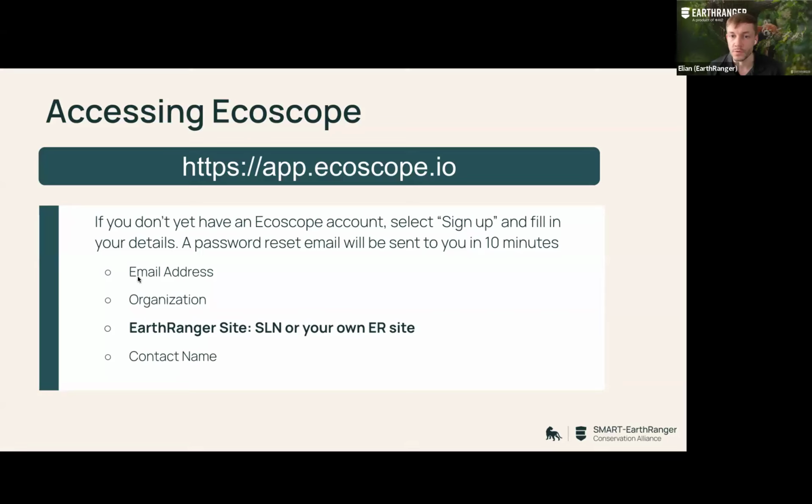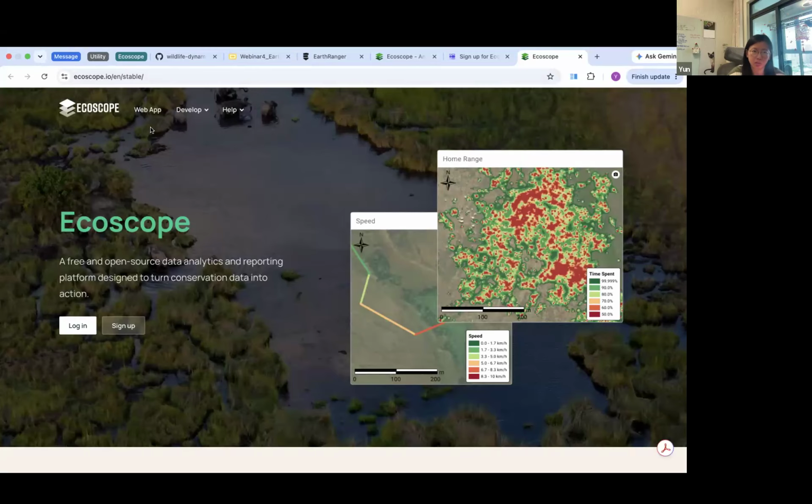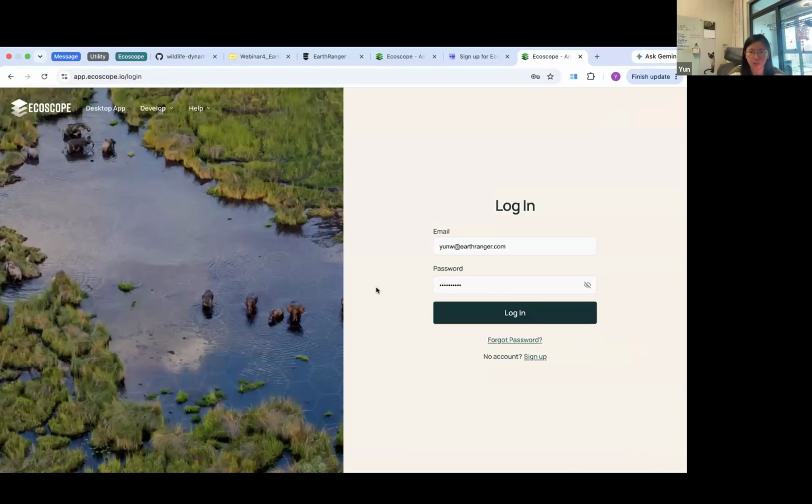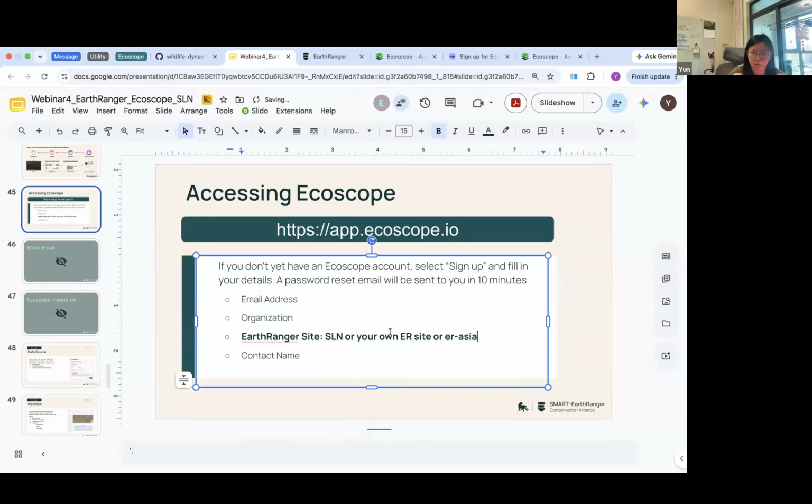Yun, can they also go straight to ecoscope.io? Yes, but it will also lead you to this page. Same thing. Go to ecoscope.io and web app. It's the same page. If you already have an EarthRanger site, then it's best to use your own site. If you don't have one, you can use EarthAsia. Let's use this one.